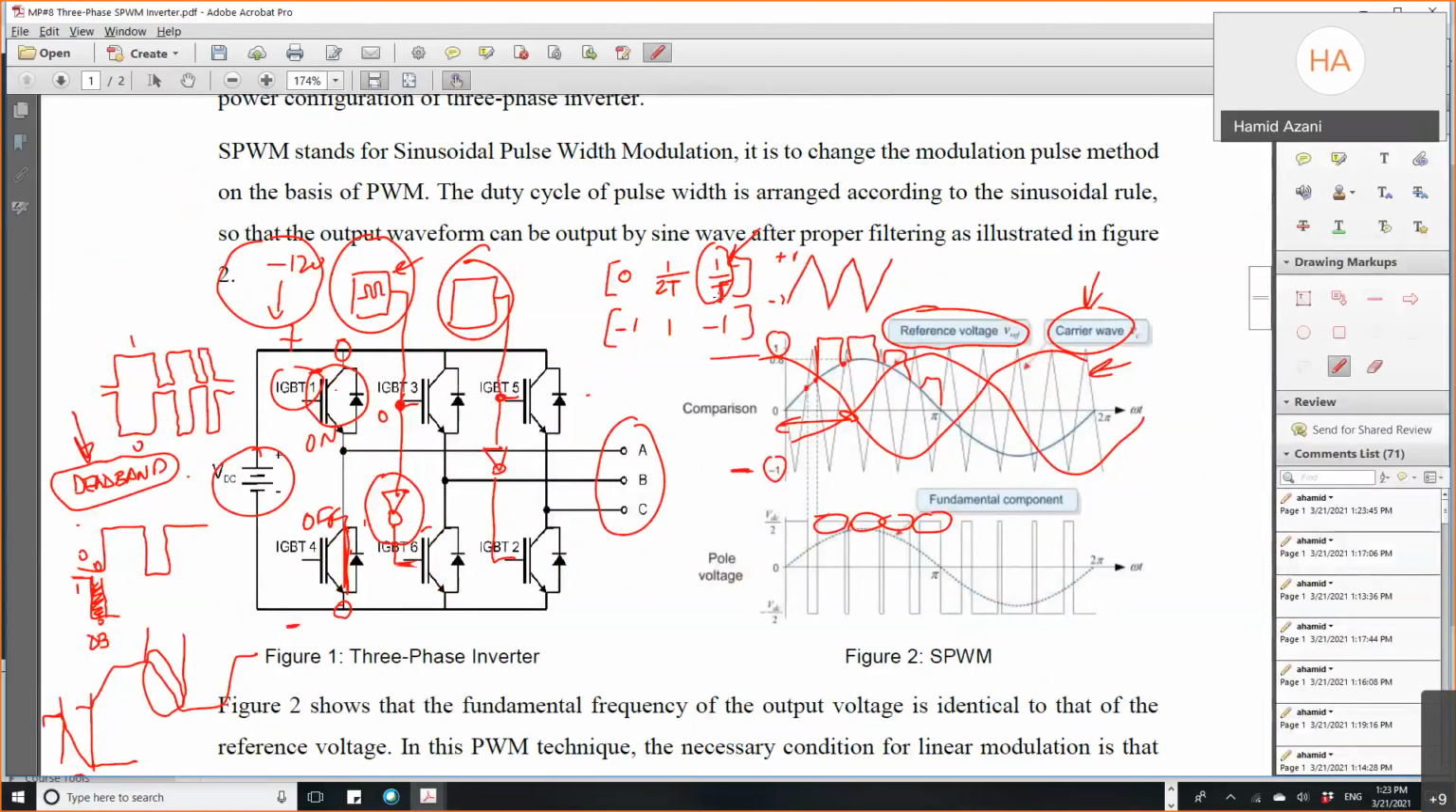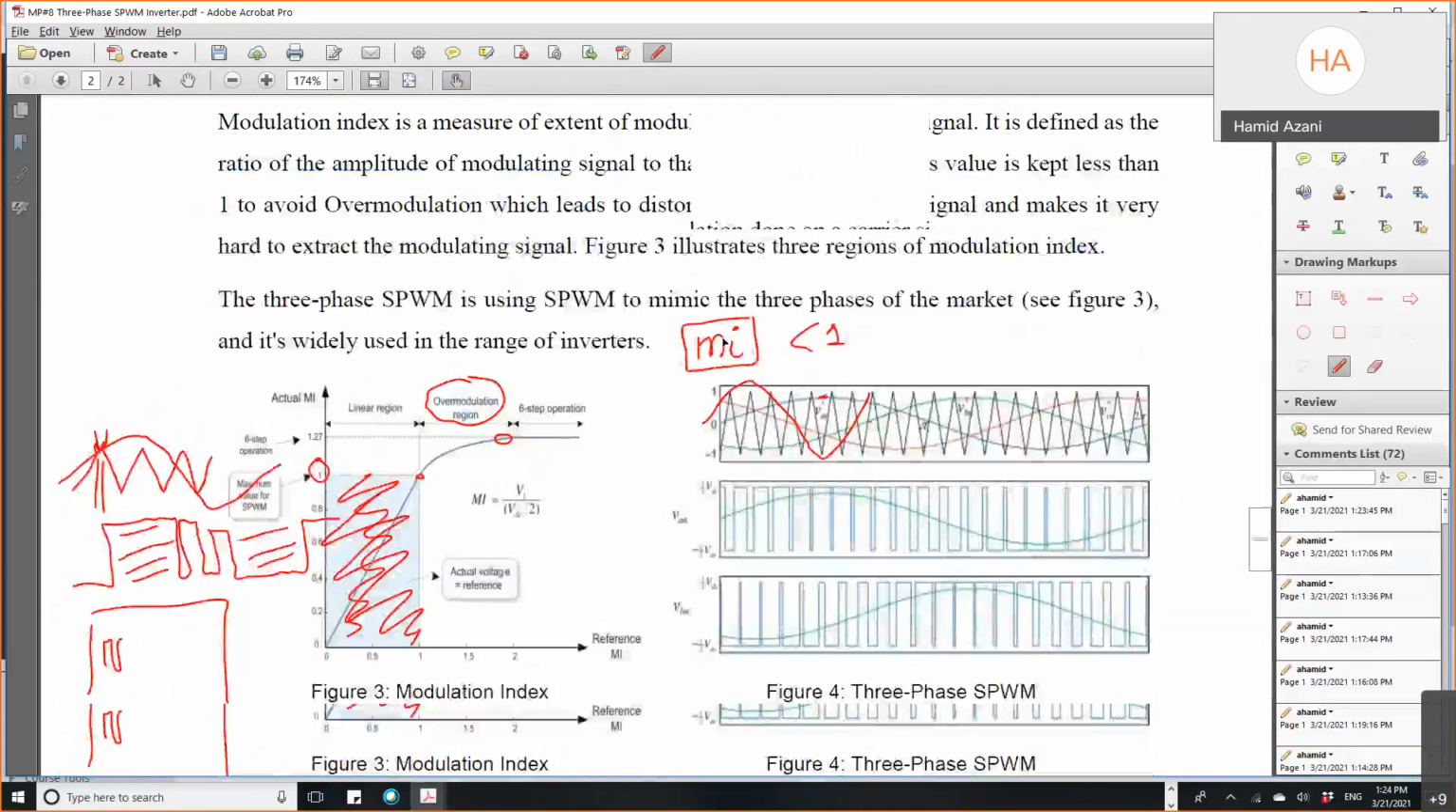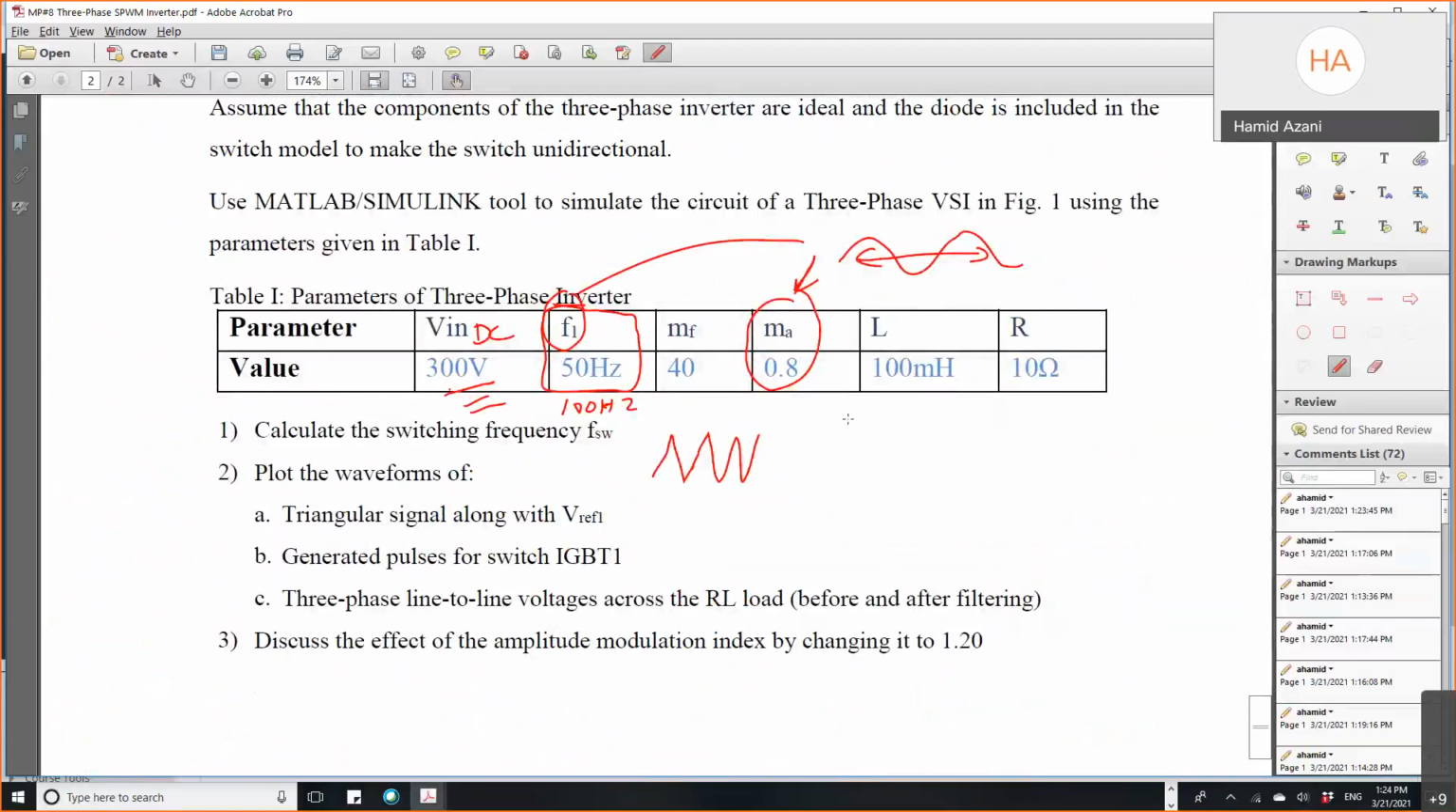This is 1 over F. This is 1 over 2F. Because this is time, this is seconds. So now to find that frequency, it depends on this modulation frequency here, MF.